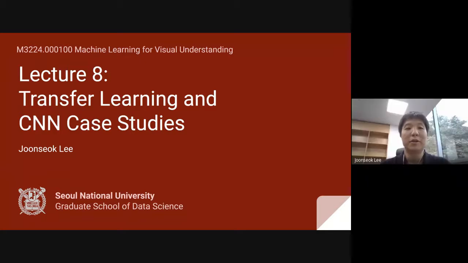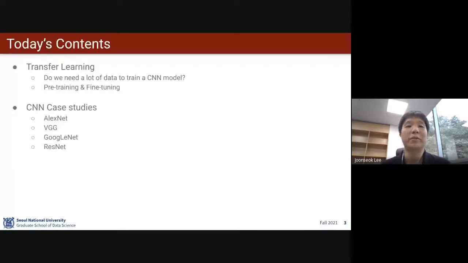Okay, so in lecture 8, we will briefly discuss transfer learning, and we're going to move on to some case studies of the convolutional neural networks. So what is transfer learning? We would like to train a model with a small amount of data. Then what should we do?